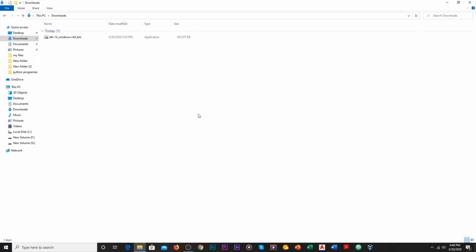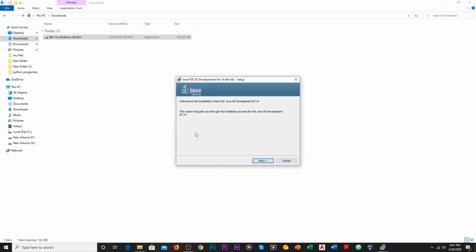Step 2. After downloading the JDK file, double click on that. Click on Next. You can see that, by default it will set the installation to C drive folder. If you want to change that, click on the Change button, or else click on Next. Now you see Java JDK-14 has installed on your system. Click on Close.